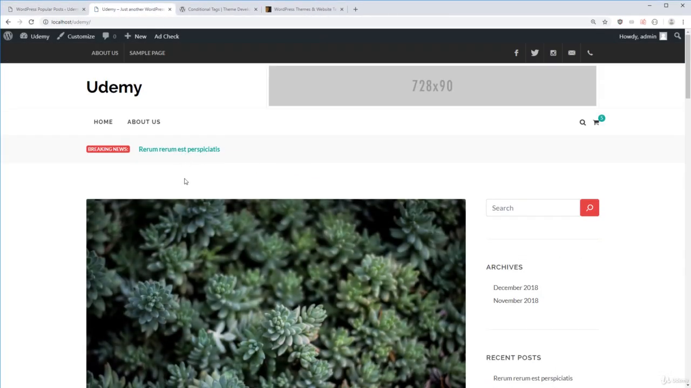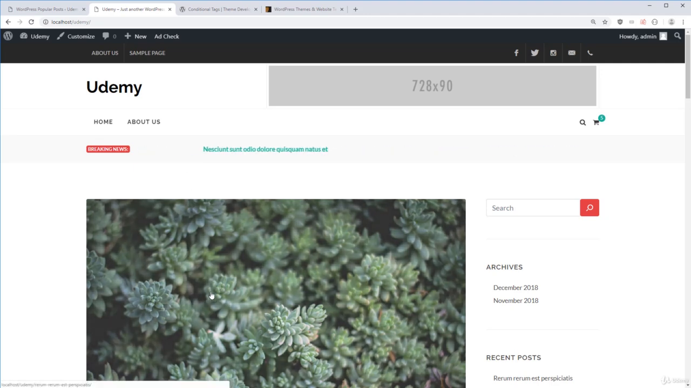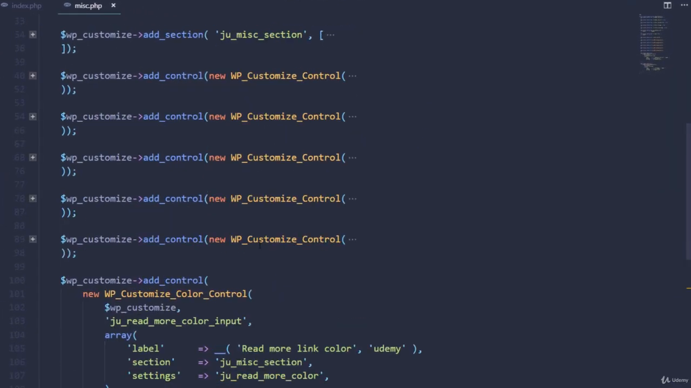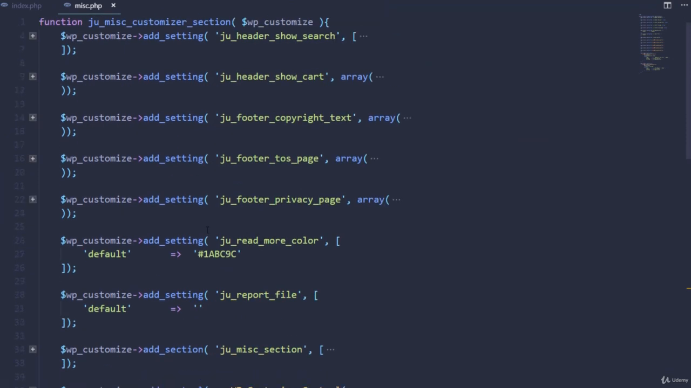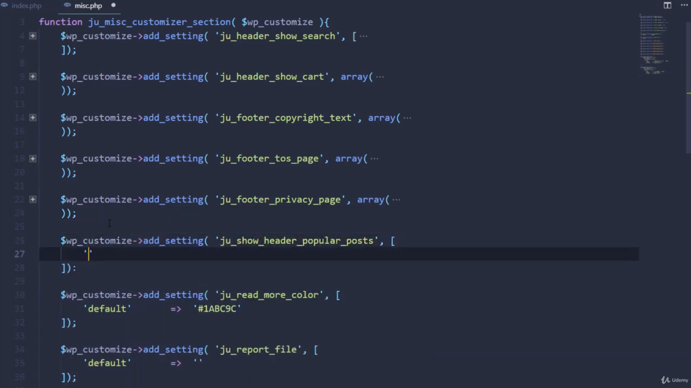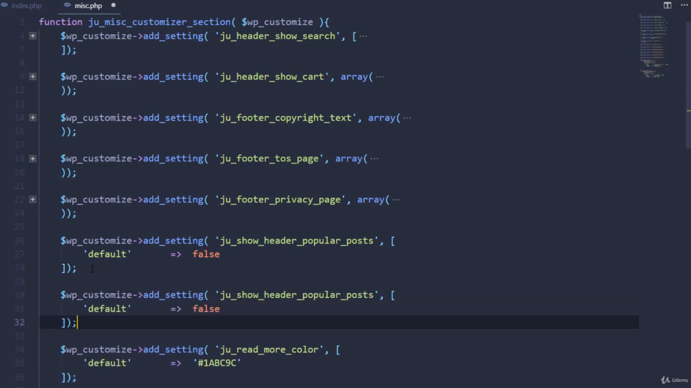The last thing we need to do is to make it optional to display this widget or not. Inside the miscellaneous customizer, I'm going to create two new settings. The first setting is called ju_show_header_popular_post_widget, which will have a default value of false. I don't want this widget to be turned on by default. The second setting will be ju_popular_posts_widget_title, which will have a default title of Breaking News.